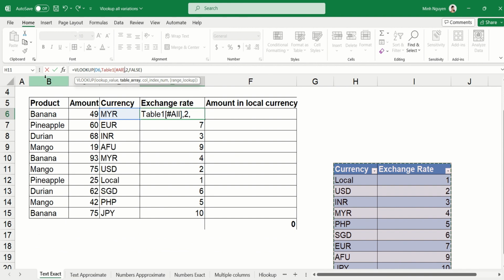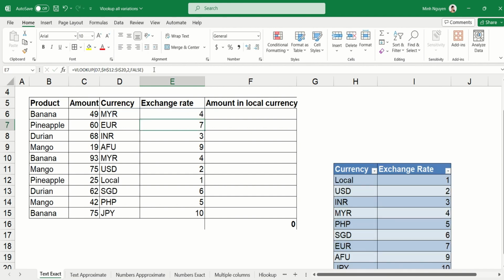And now because our table has a name, Table1, we don't have to worry about from which cell to which cell is our table. Excel will automatically manage it for us. Okay, hit enter and that is done.